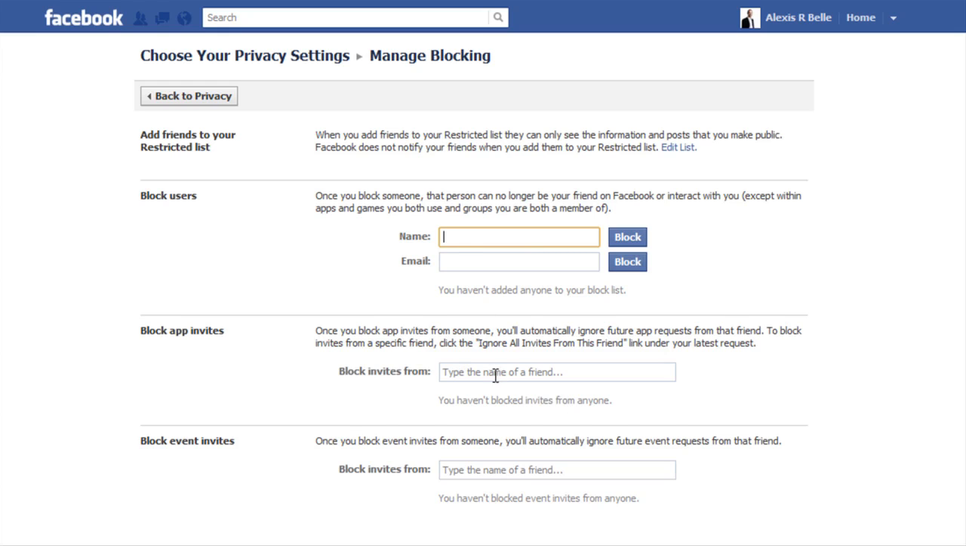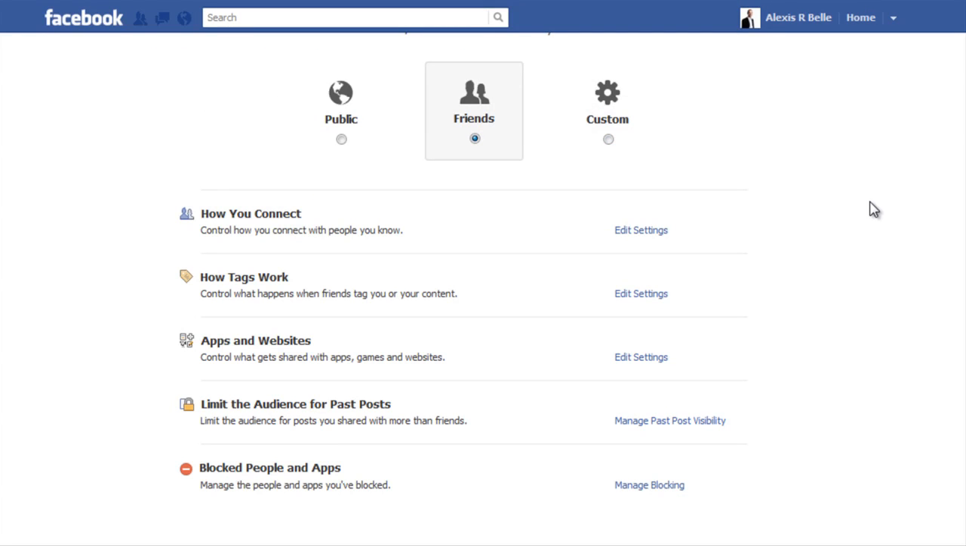You can block particular app invites because everyone gets a lot of app invites and also event invites. If it becomes a bit of a pain and you want to sort of limit it, you can just put the details in there and block both of them. And again, when you're done, back to privacy. And that's basically how you use the privacy settings within Facebook.